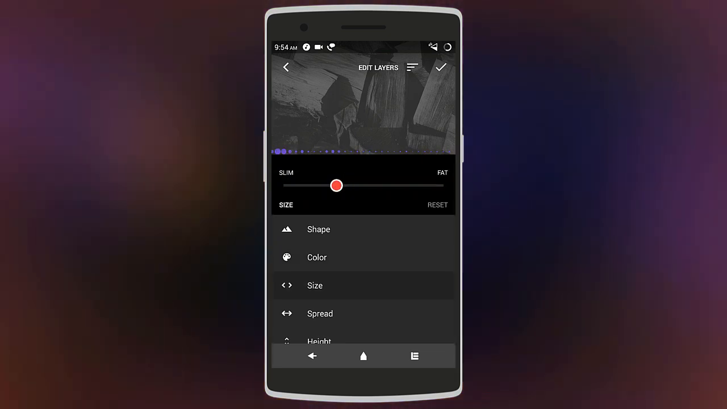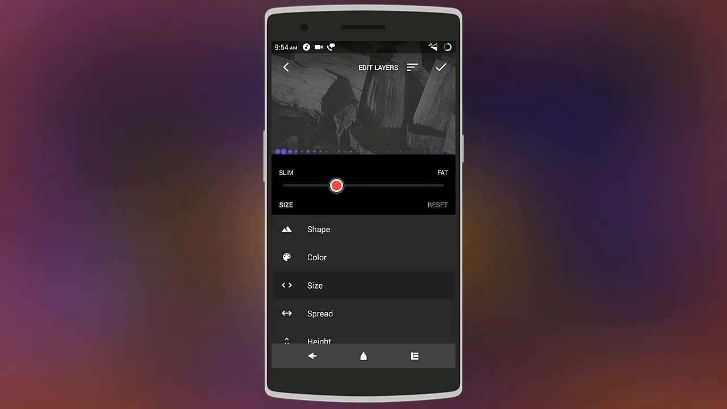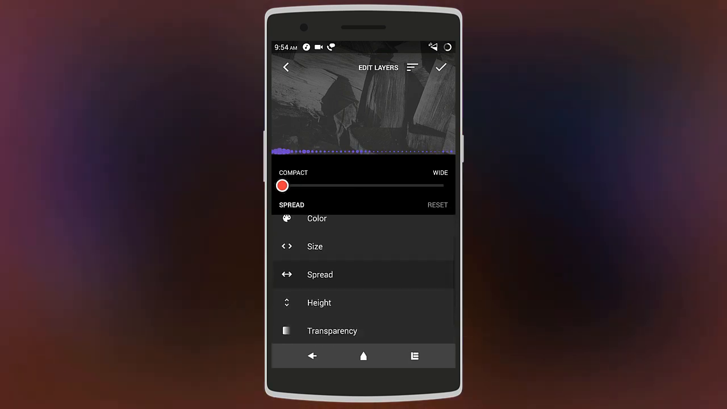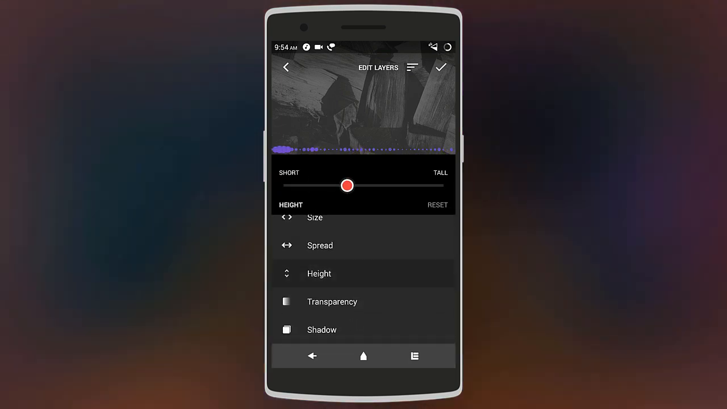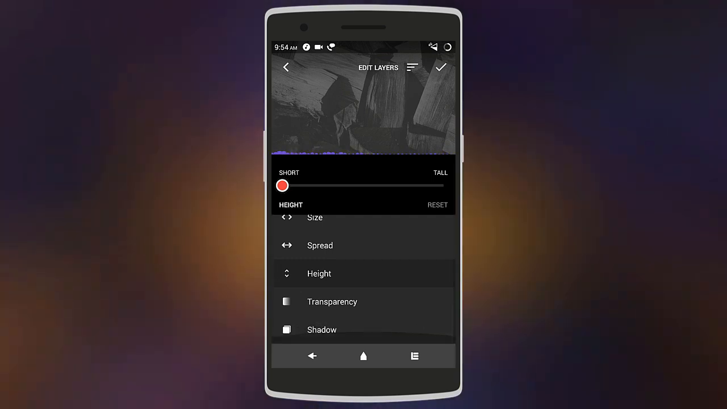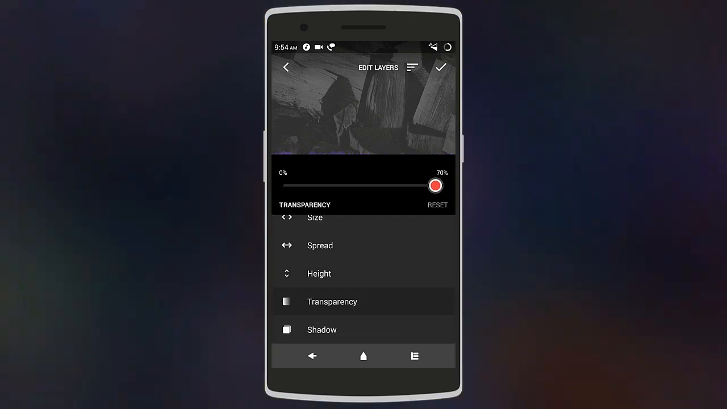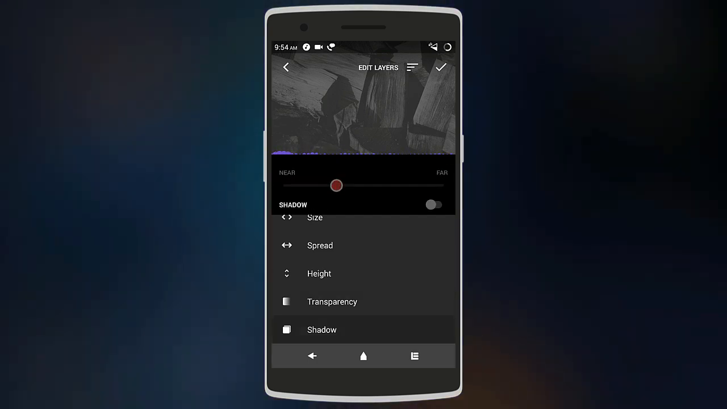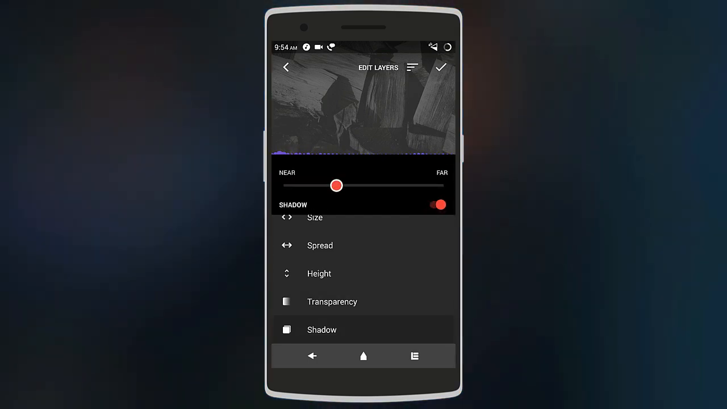You can also adjust the size of the visualizer and even spread it to make it either look compact or really wide. The height can also be changed to make it either sit flat on the nav bar or really tall. The transparency of the visualizer can also be reduced to make it look more subtle. Finally, you can also add a shadow to your visualizer to give it that 3D effect.